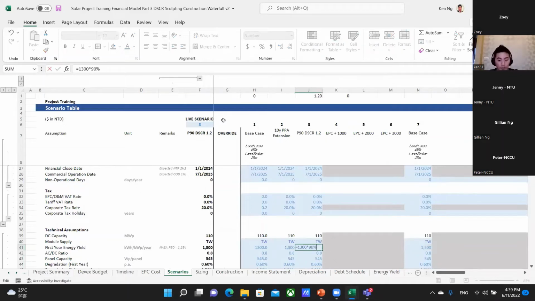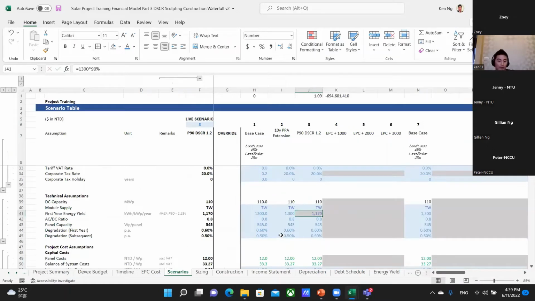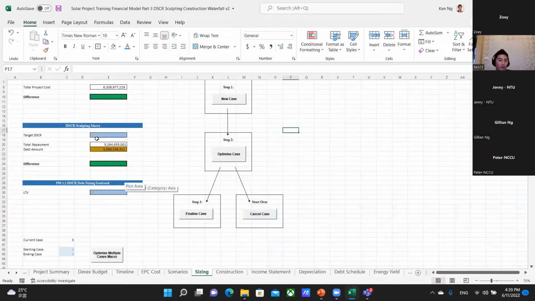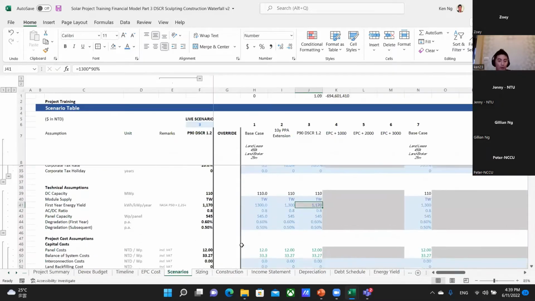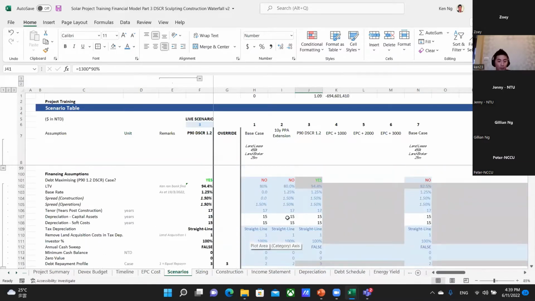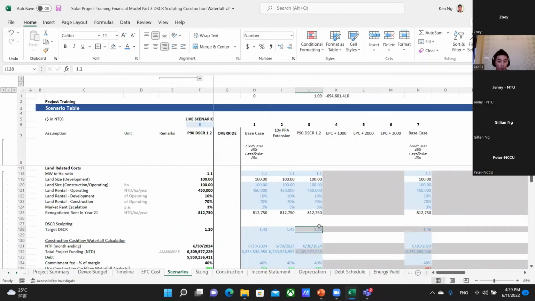Right, so multiply by 90%. Okay, so that's the first thing. So once it's set to P90, now I've actually built it into the financial model, but you know how before we were doing a sizing based on targeting a DSCR such that the repayment is equal to the debt raised? In this scenario, what we're going to do is fix the DSCR at 1.2 times, right? So in scenario 3, the 1.2 times DSCR is fixed.